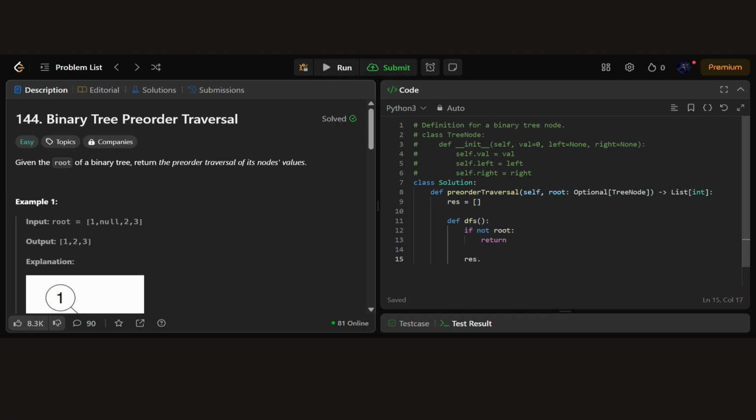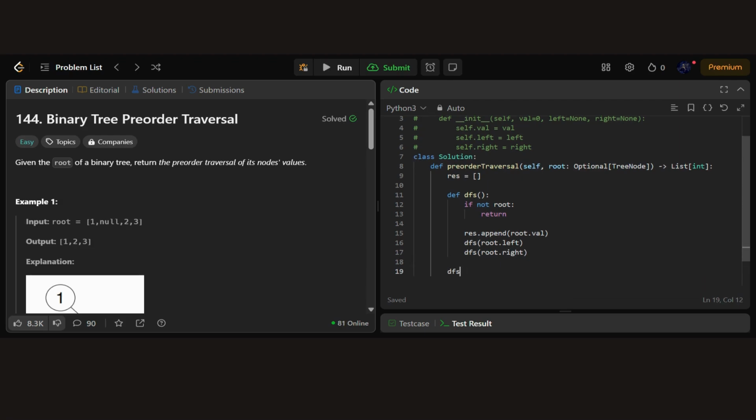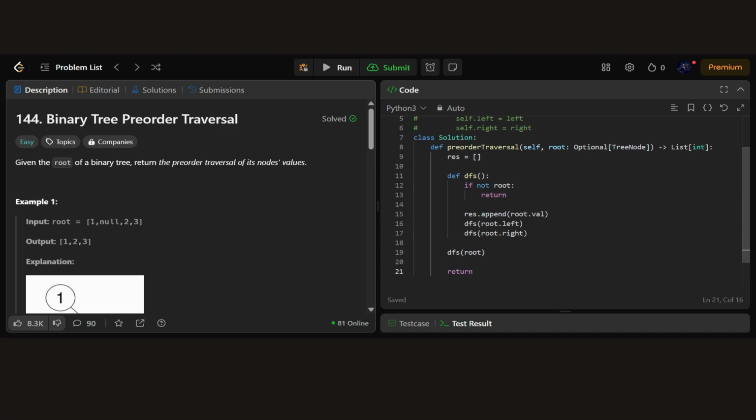If a root is not null, then we'll append the value of the node to res, and then we need to recursively run this function on the left tree and on the right tree. So root.left and root.right. And then we need to, of course, call DFS on our root and then return our res, because this will now be populated with the pre-order traversal of all the node values.